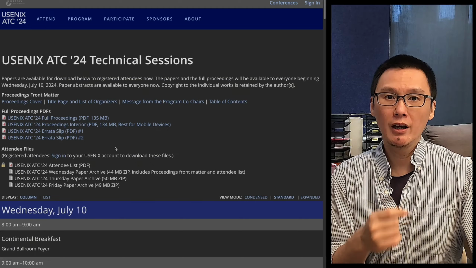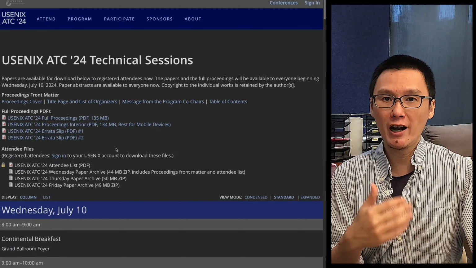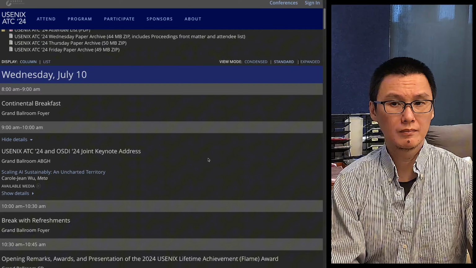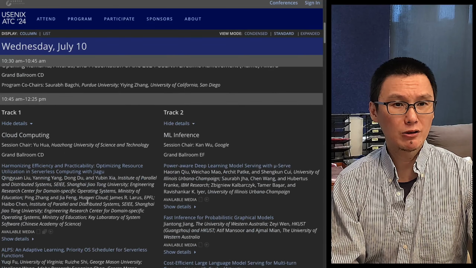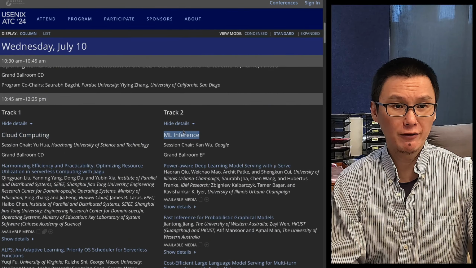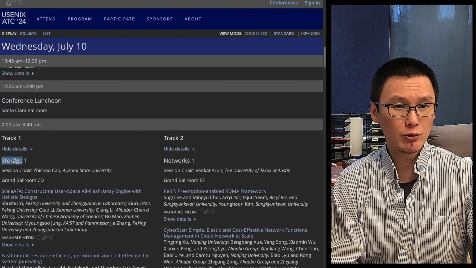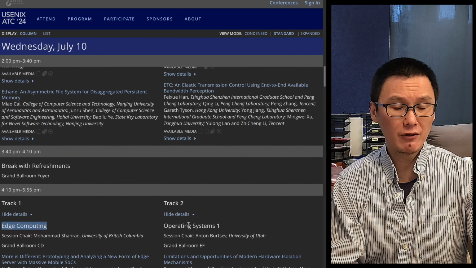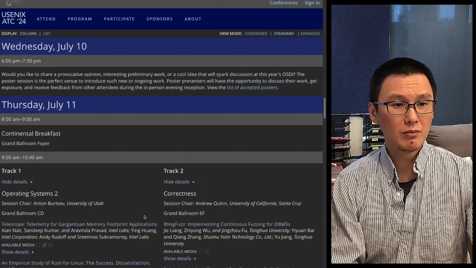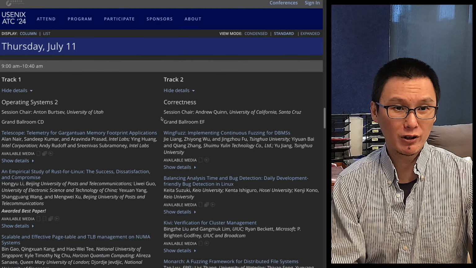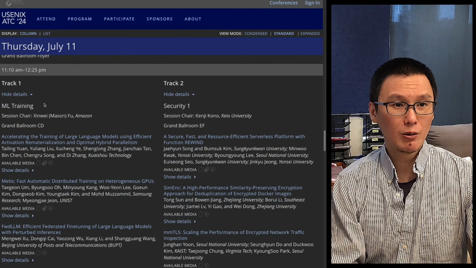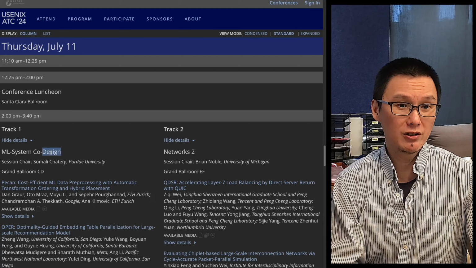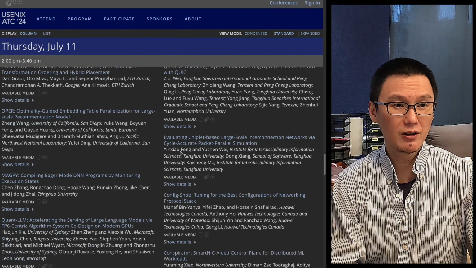Let's scroll down slowly, and for now, let's browse the session names or the track names so that we could get a feel of the topics of the papers that are being presented. Okay, so we have cloud computing, we have machine learning inference. Let's keep scrolling down. We have storage, we have networks, we have edge computing like IoT stuff, we have operating systems, we have another operating system, we have correctness, we have machine learning training, security, machine learning systems, co-design, that sounds interesting. We have networks, right?